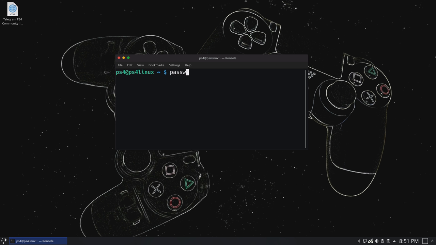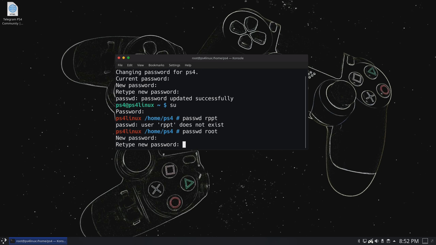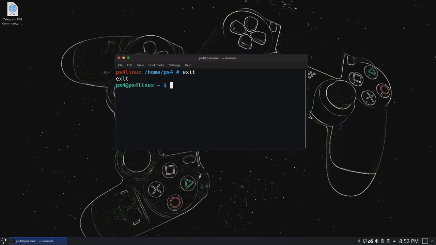I'm going to do PASSWD to change the password for the PS4 account. Then current password, so I'll put in PS4 and then I'll enter a new password. There we go, that's done. And now we can change the root account. To do that, we need to log in as the super user. So we'll type in SU, press enter, and then type in the password for the super user, which is PS4 right now. And then we'll change it again by doing PASSWD space root. There we go. New password. And there we go. So I've updated the passwords on both accounts. Okay, so now that we've done that, we are pretty good to go.